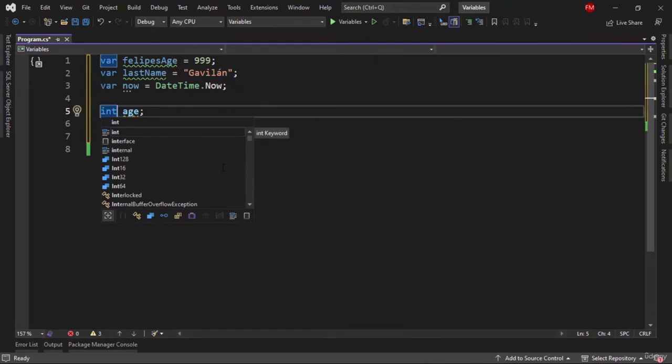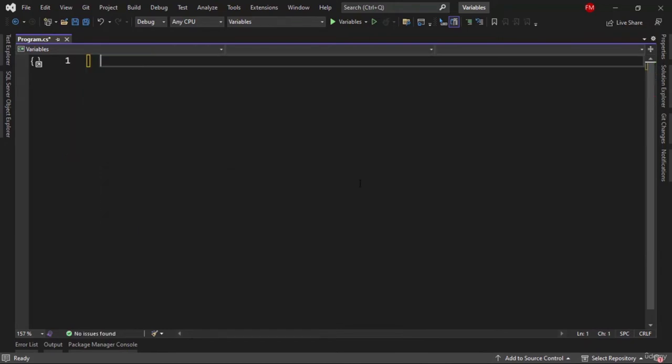data type explicitly. We know we can assign values to variables. For example, I can say int age equal to 999, semicolon here, and that is fine. But sometimes I want to give a neutral value to a variable. A value that we can use is the default value for that data type. For that, I can do the following. I can say default, semicolon. And with this, I am assigning the default value of the int data type to the age variable.